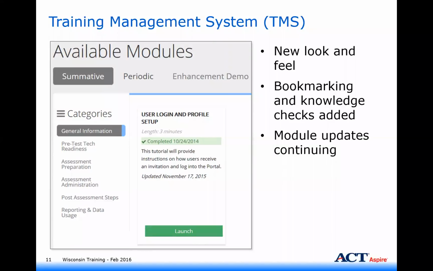So after today's training, if you have questions, you want to go back over certain information, you can come on here, and under the summative section, you can view training modules. And these were all updated throughout the fall. They have a new look and feel for this 2015-16 school year, and we are continuing to make updates to these as information changes in the portal.